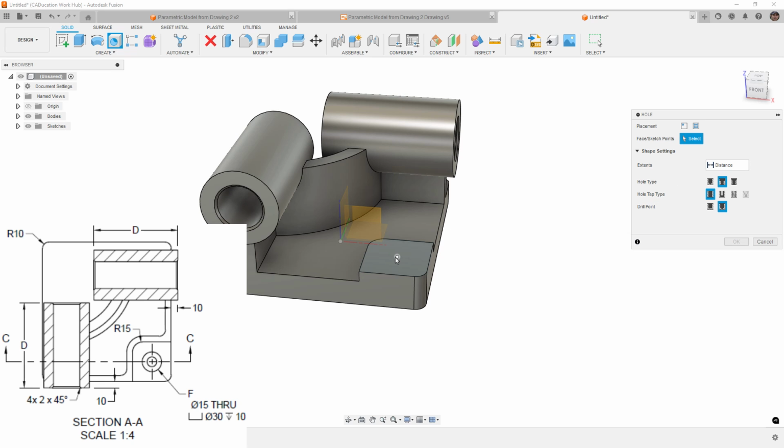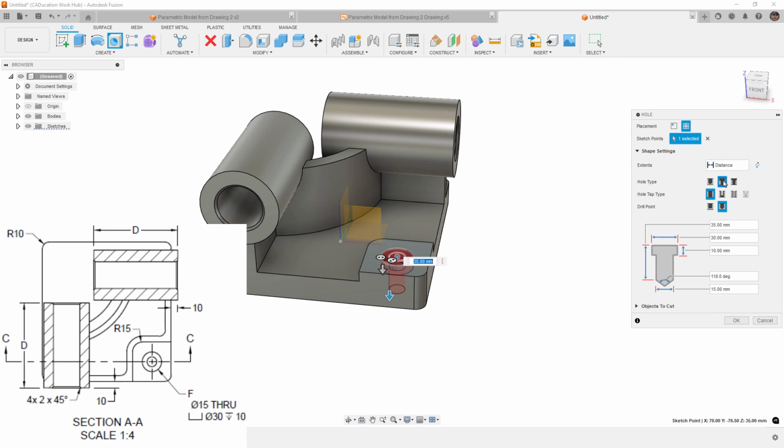We're going to select that face and that point. We're going to use a counterbore with a simple hole. We're going to make sure that it goes through all. And we're going to set the counterbore diameter to 30 millimeters, a distance down of 10 millimeters, and we have a passing hole of 15 millimeters.